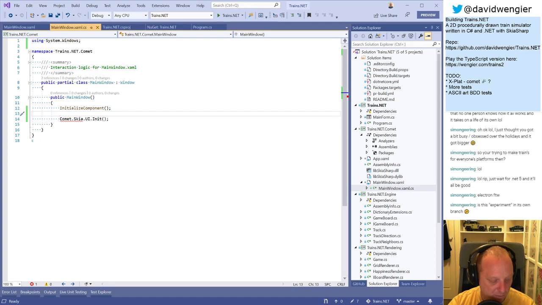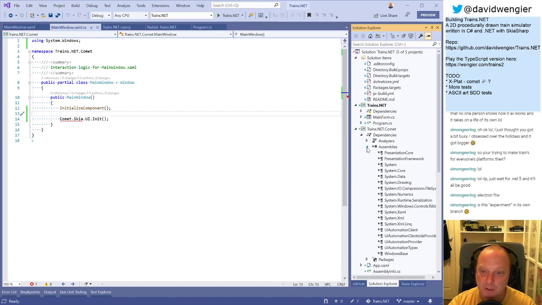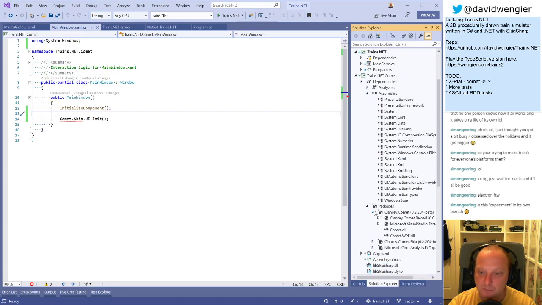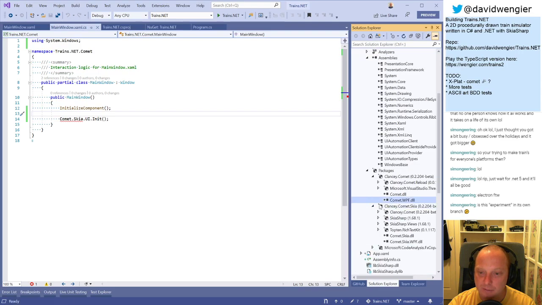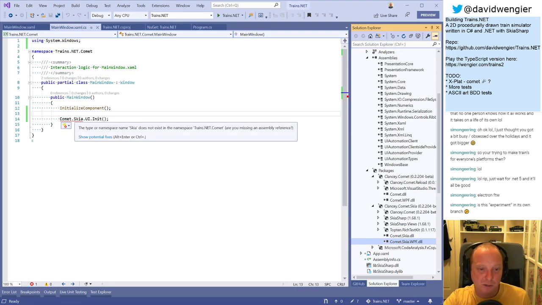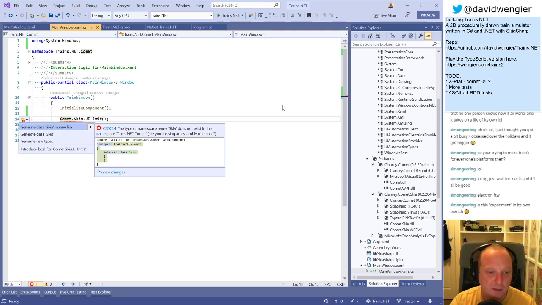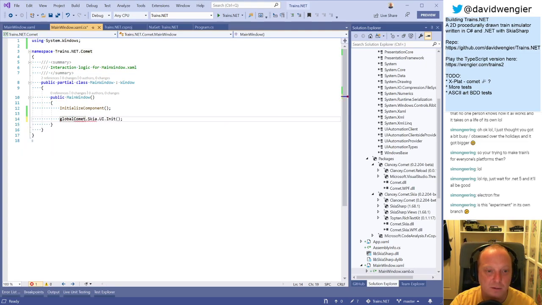So, why isn't this referencing? Let's come at skier WPF, which is where this should exist. Oh, is it? Yeah. Ah, namespacing. Because comment. Okay. Cool.